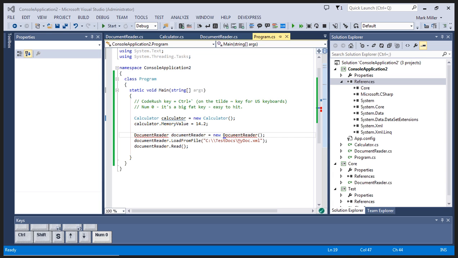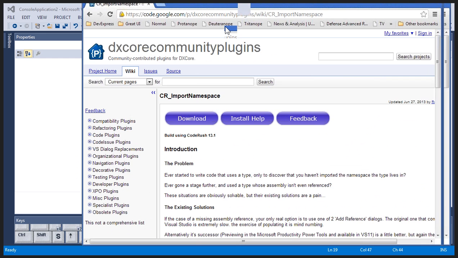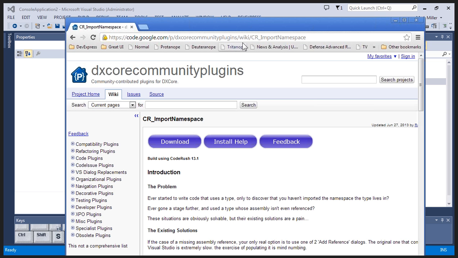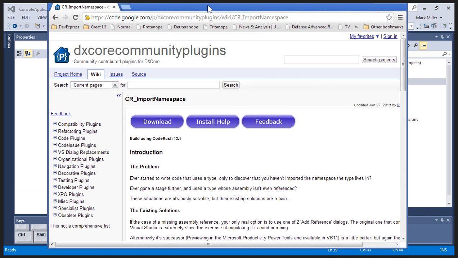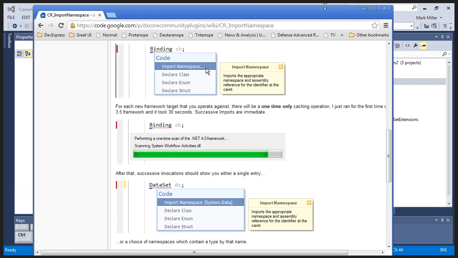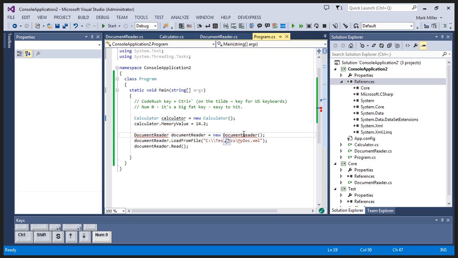Is actually, you can give a link to that plugin. I'm sure you can find it. I'll bring it up here too, so people can see it. I may be able to do it. So this is from the CodeRush plugin page, and this is it right here. It's CRM import namespace. So that's what we have here.